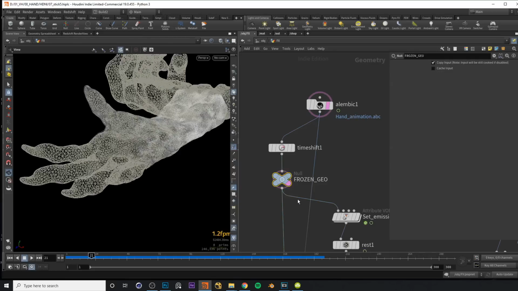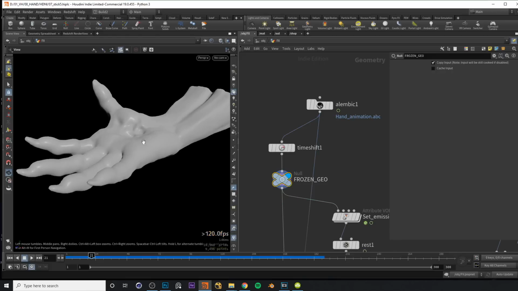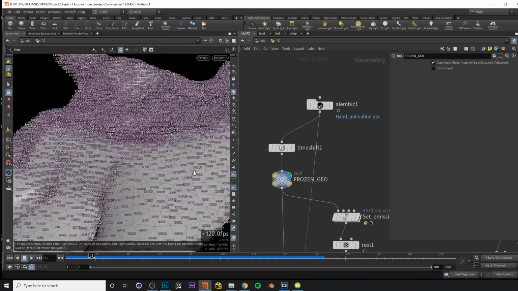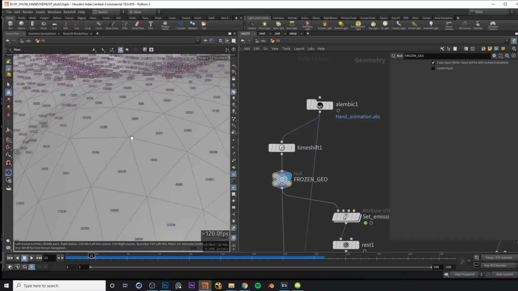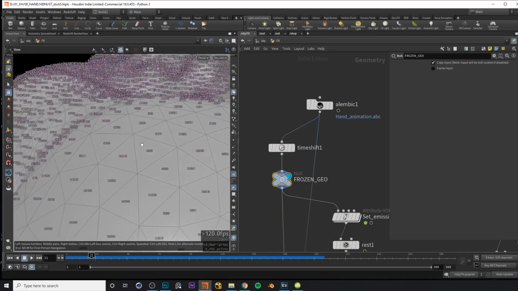So for example, if I set the render flag to my frozen geo, and let's untemplate this, we can see that all of these primitives have a certain number. So in this case, for this primitive over here, it's 4900 and whatever.